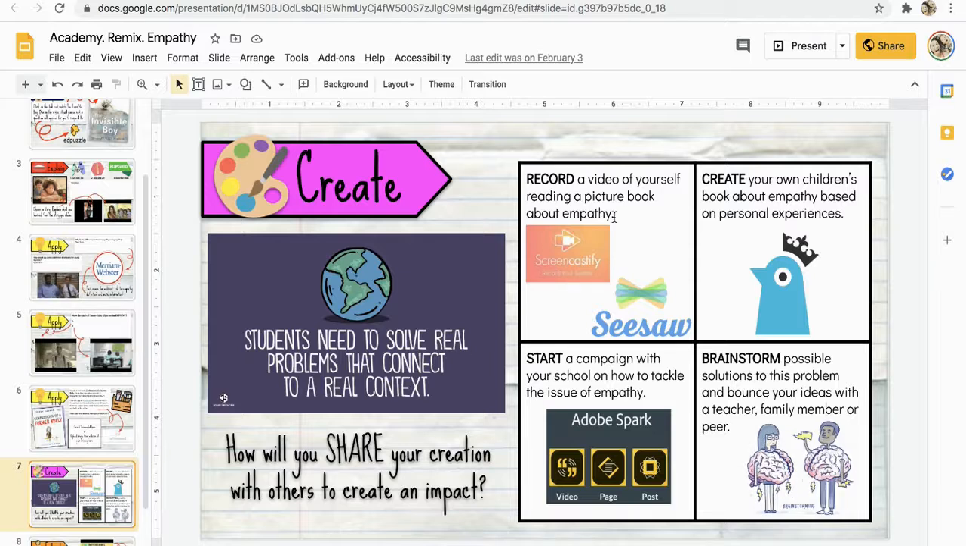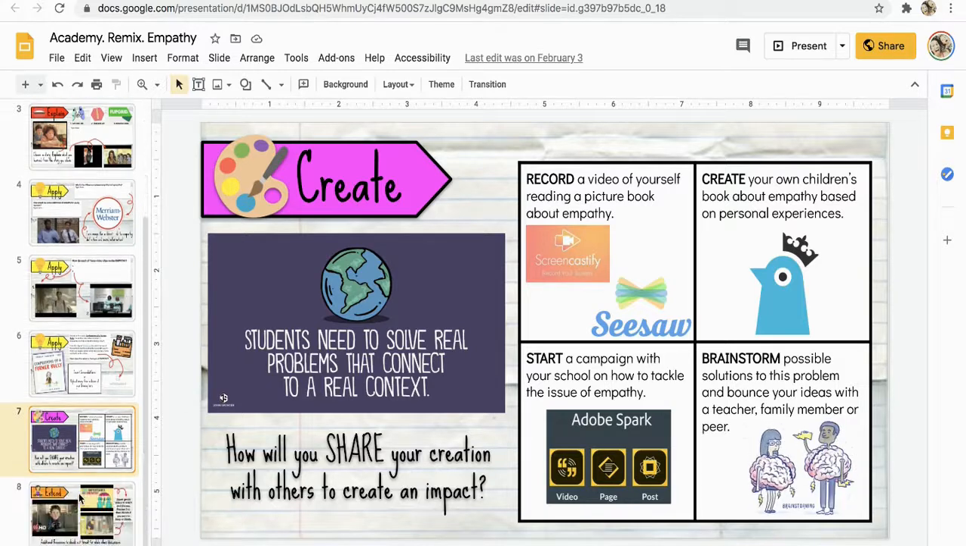You could record a video of yourself reading a picture book about empathy, which would really connect to what they've done previously in this lesson. They could create their own children's book. Love that. Start a campaign with your school on how to tackle the issue of empathy, or brainstorm possible solutions to the problem and bounce your ideas with a teacher, family member, or peer, which is really getting kids talking about the skills and the social emotional skills that we want to see, but starting a conversation. So I love the range of options.